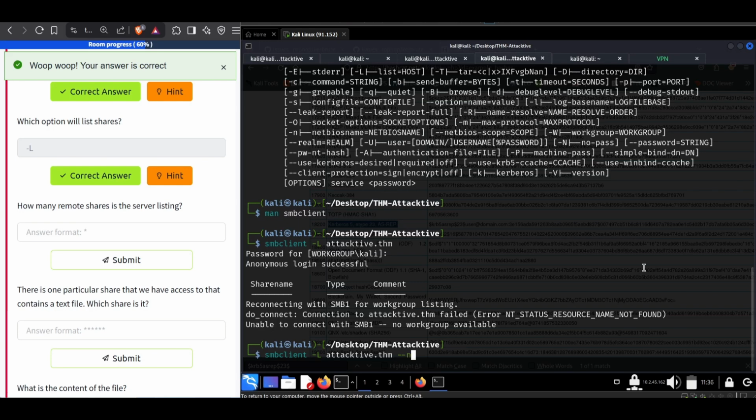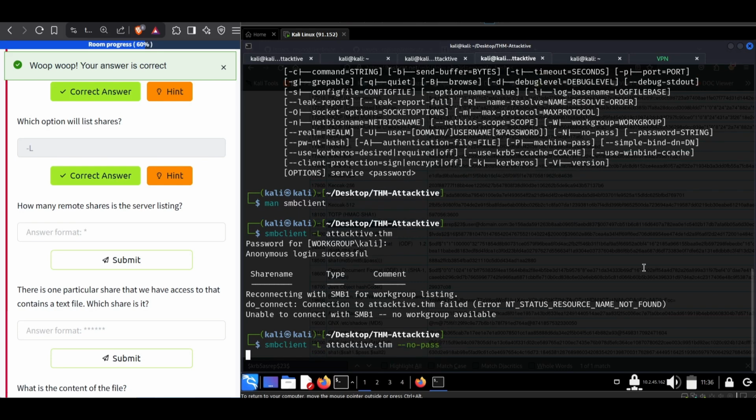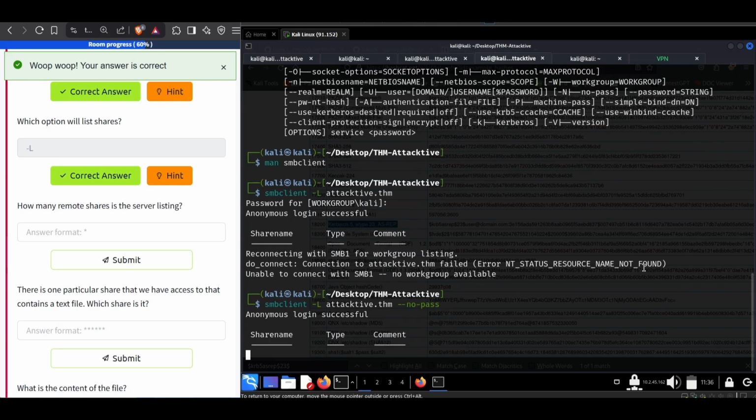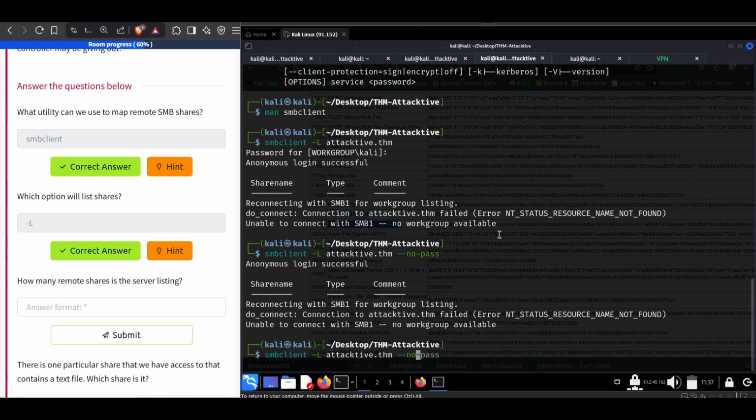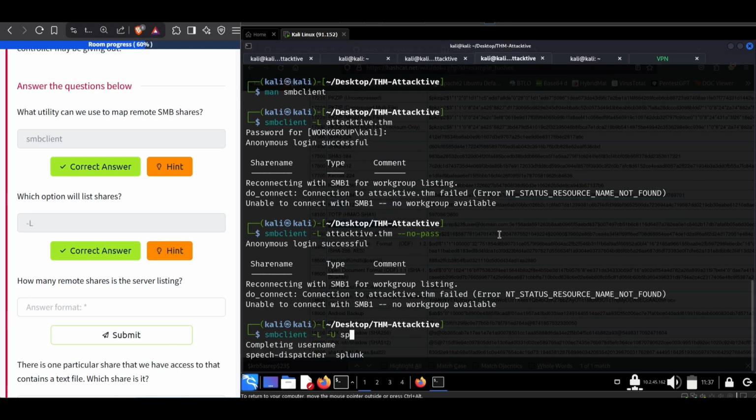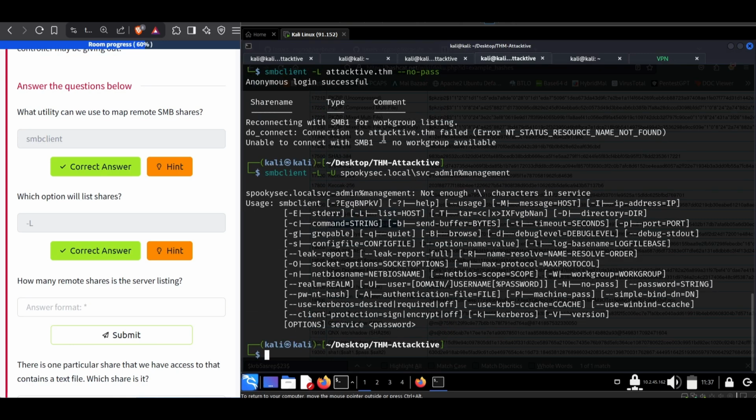Can do no pass. Okay, so check the syntax again. We should be using -l and -u. I'm gonna specify the domain and specify the user svc admin percent and the password, and it should work. No, it does not work.